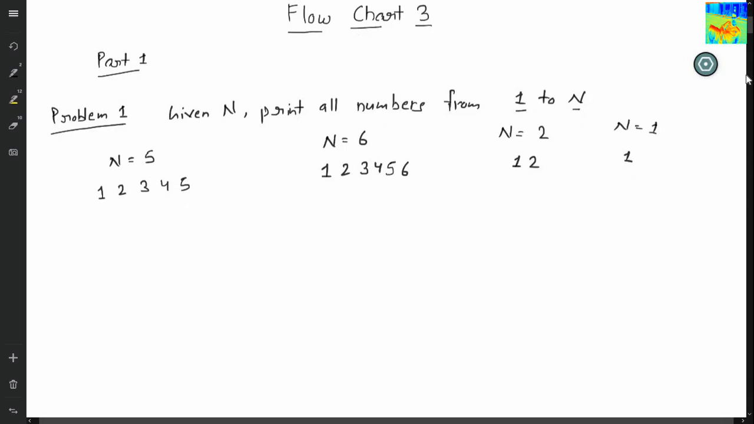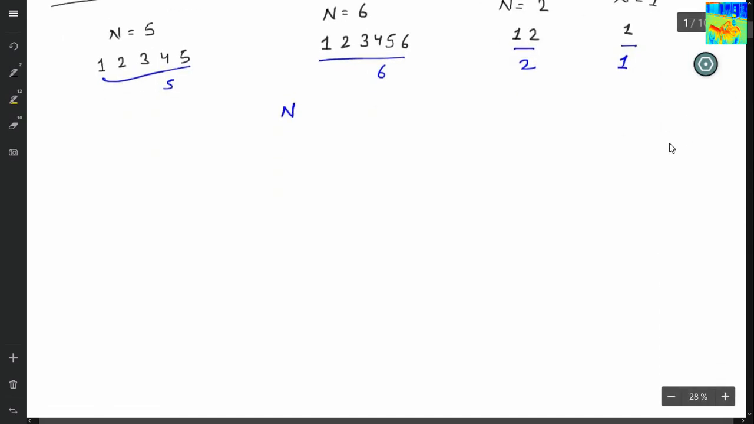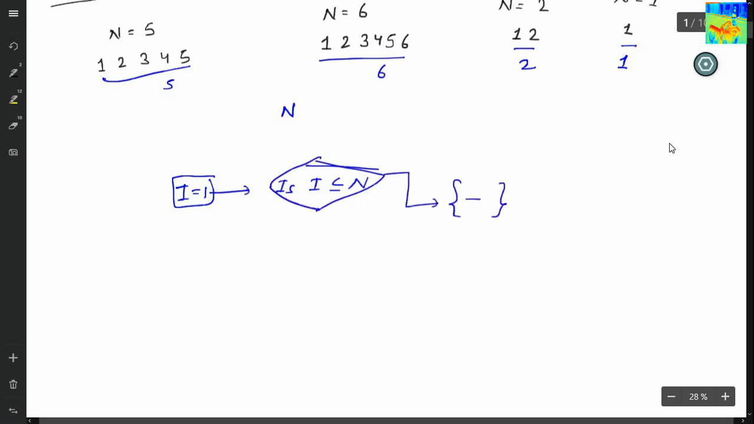So how can we solve this problem? If you look carefully, we are printing 5 terms here, 6 terms here, 2 terms here and 1 term here. So we have to print n numbers starting from 1 to n. So we need a loop that will run n times. The loop will look something like this. I equals 1. Is I less than or equal to n? And then I will do some work here, and then I will increment the value of I by 1.